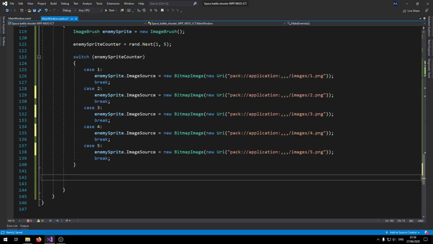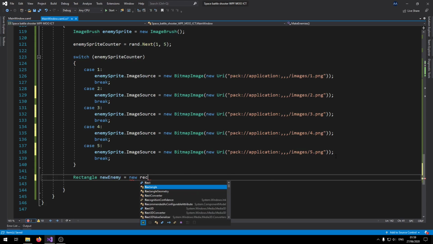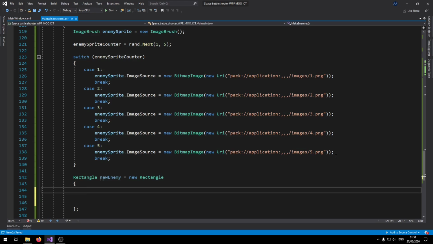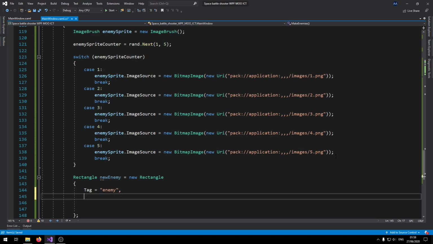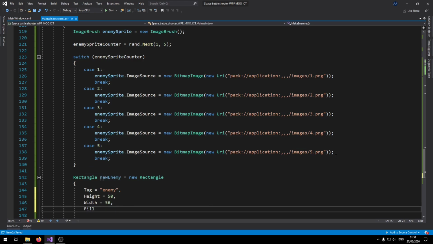Now let's make a new rectangle for the enemy. Rectangle, call it new enemy, equals new rectangle, semicolon there. First thing we're going to need is a tag, so we know what it is. Call this one enemy, comma. We need the height for the enemy, which is 50. We need the width for the enemy. I think most of the sprites go 56 to 60, so we're going to say 56. Let's do the fill right now. Fill is going to be the enemy sprite.